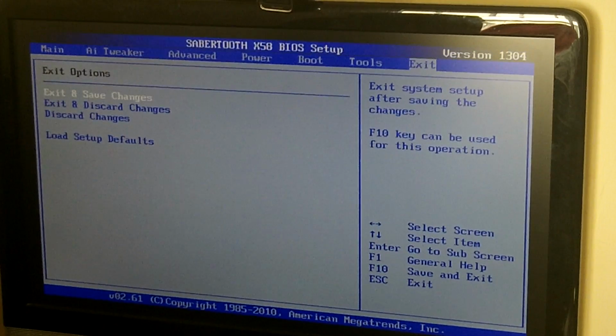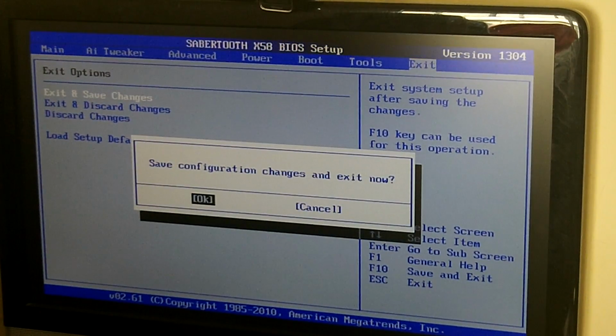And that's pretty much it, guys. So for now, we're set up on the BIOS. What you want to do now is exit and save changes.